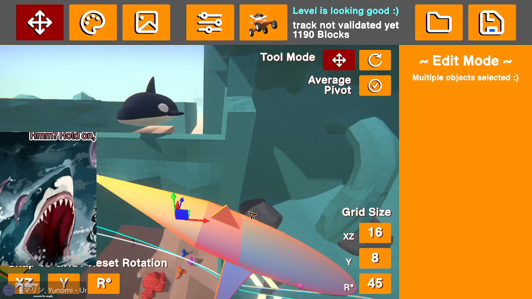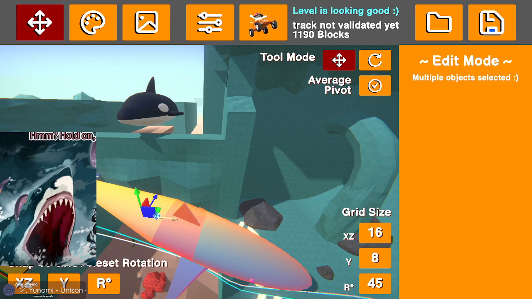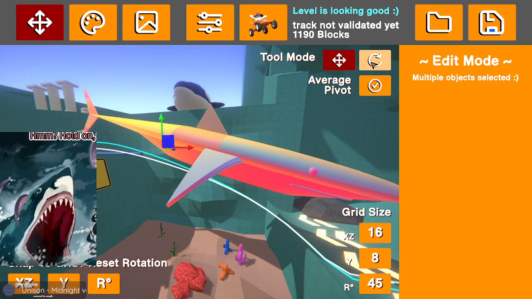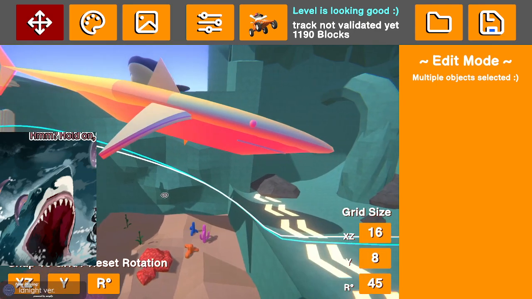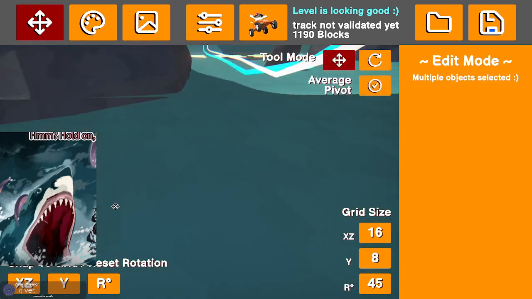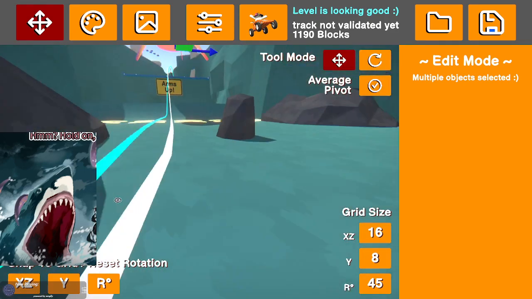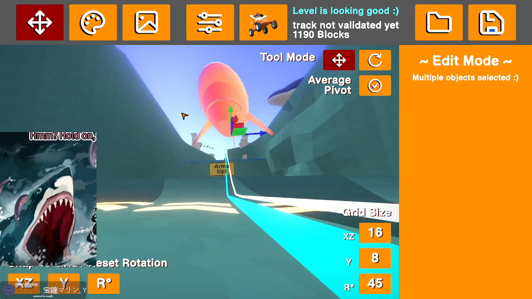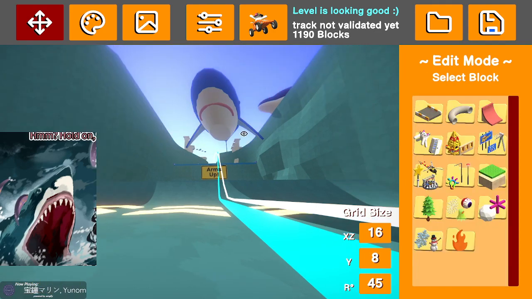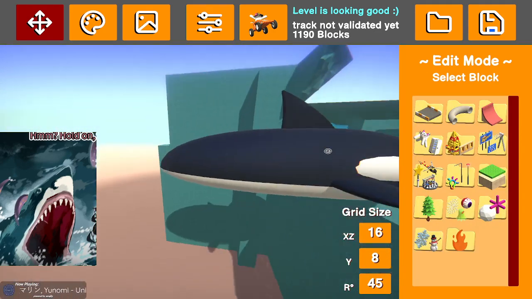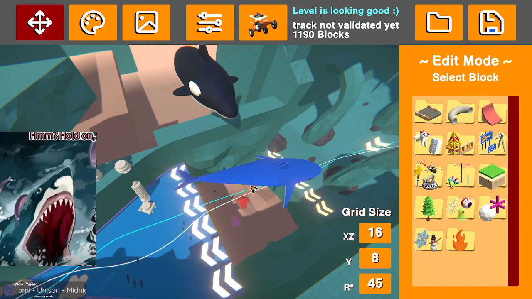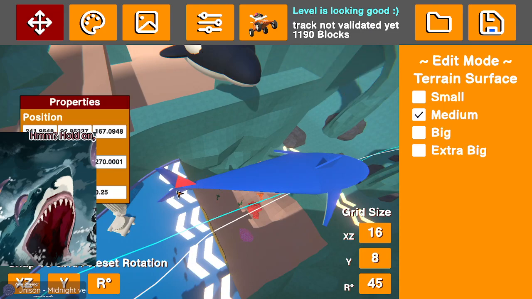I could move the shark even more back, but that also means I need to move it a bit more up. Okay, so what I'm also going to do is check.